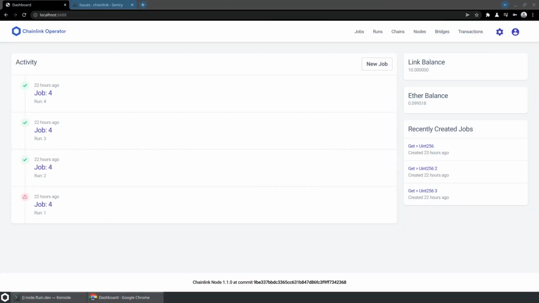Hi, my name is Stephen Fluin, and today we're going to be taking a look at the recent 1.1 release of the Chainlink node software. All right, so first up, let's take a look at one of the most exciting additions in the 1.1 release of the Chainlink node software.